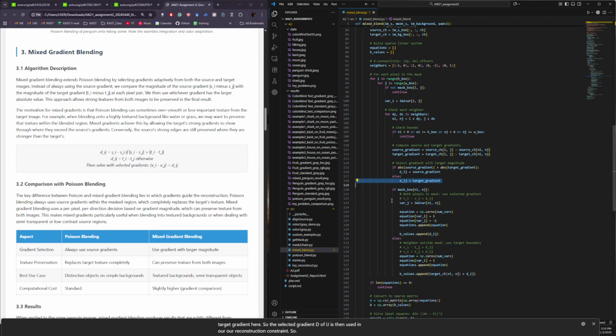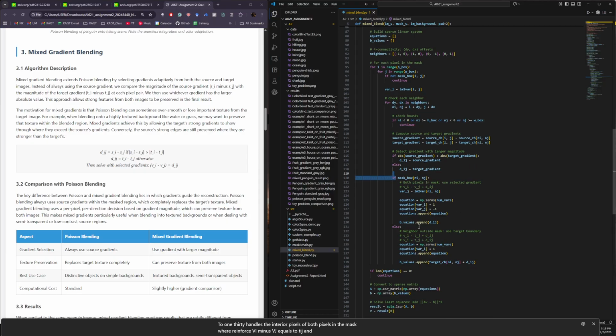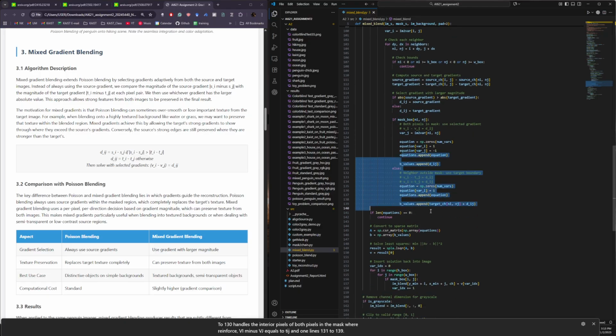Lines 120 to 130 handle the interior pixels, so both pixels in the mask, where we enforce vi minus vj equals dij. And lines 131 to 139, as you can see here, handle the boundary pixels, where we use vi equals tj plus dij.